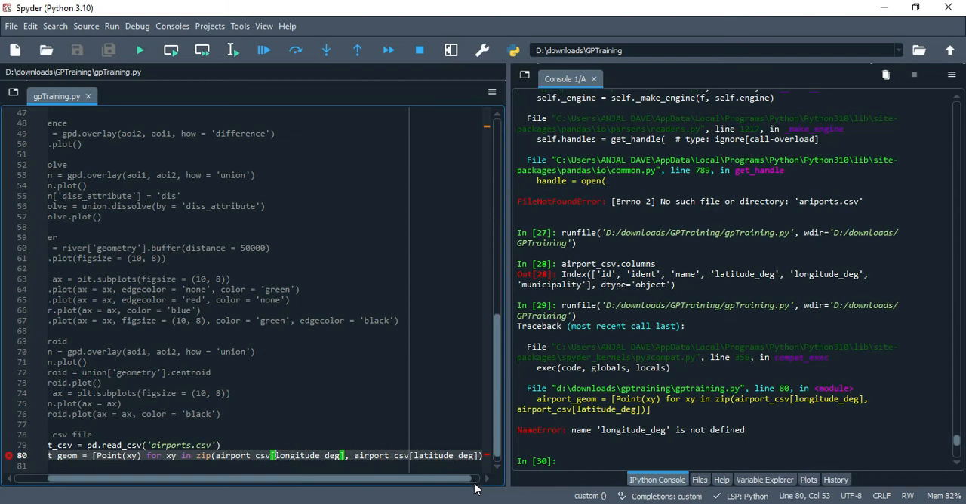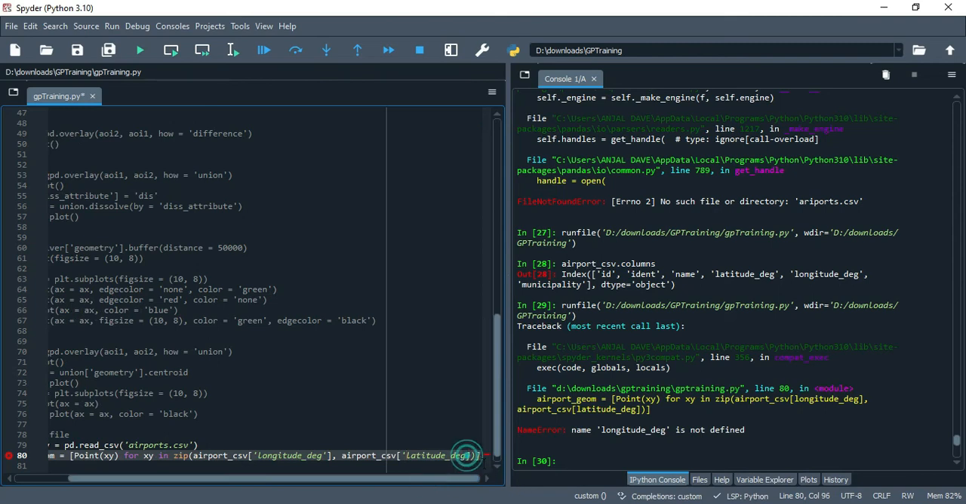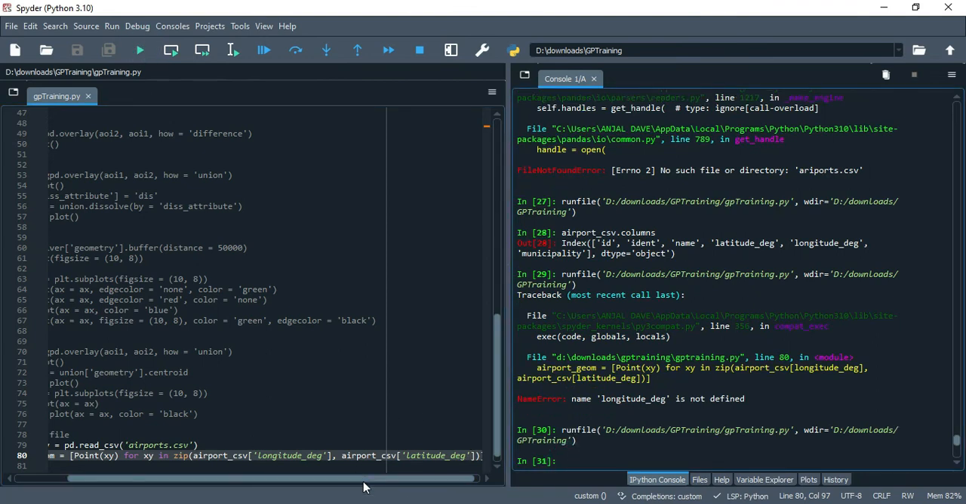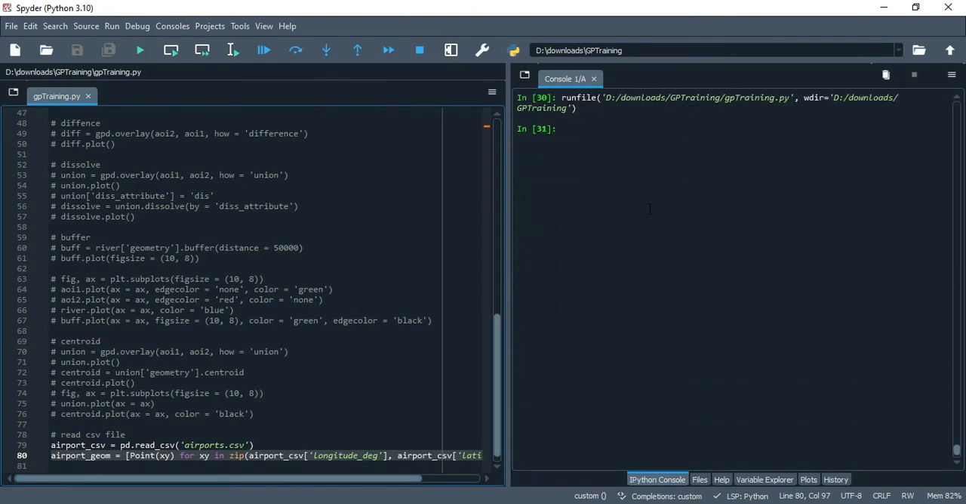Here I have to provide this thing in a string format, so don't forget that. That is why we were getting this error. Let me save it and execute it again. So now it is executing successfully. Now let us check the content. So what is the difference between airport CSV and airport geom?